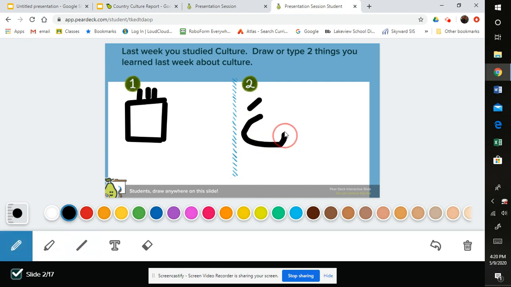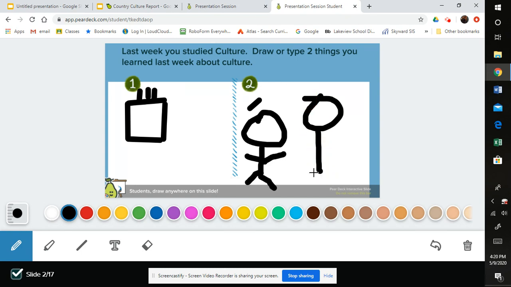Pencil. There we go. Look at that person. Okay. All right. And then, this is what the child's doing, right? This is their screen. You can give them as much time as you want or as little time as you want.